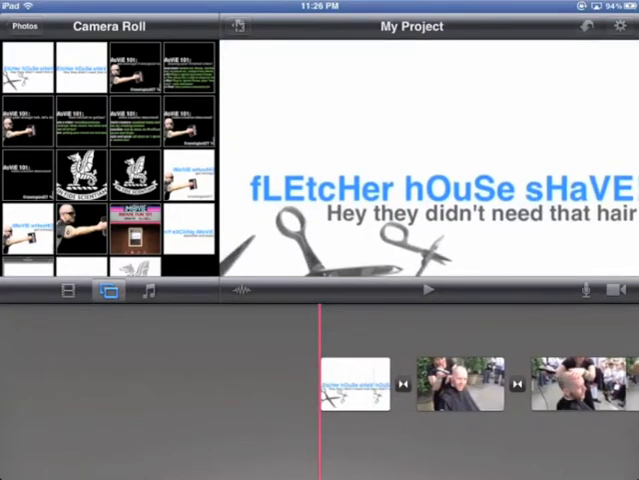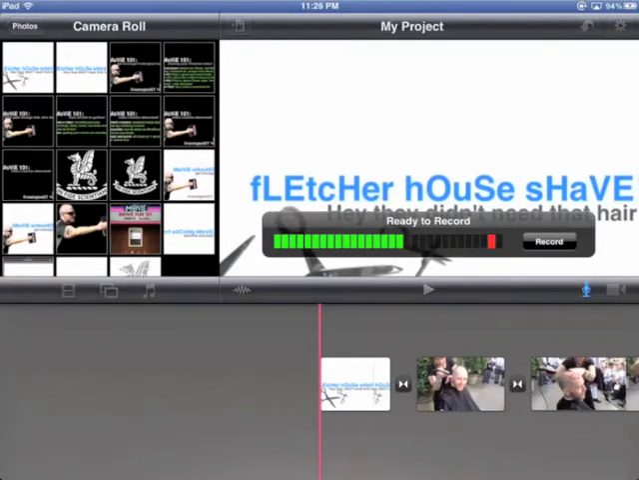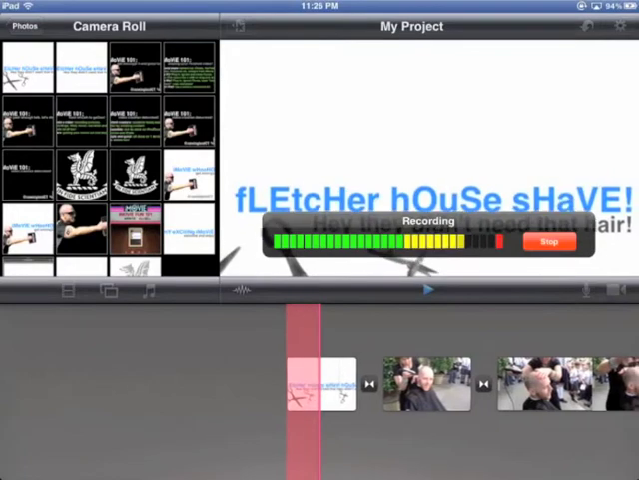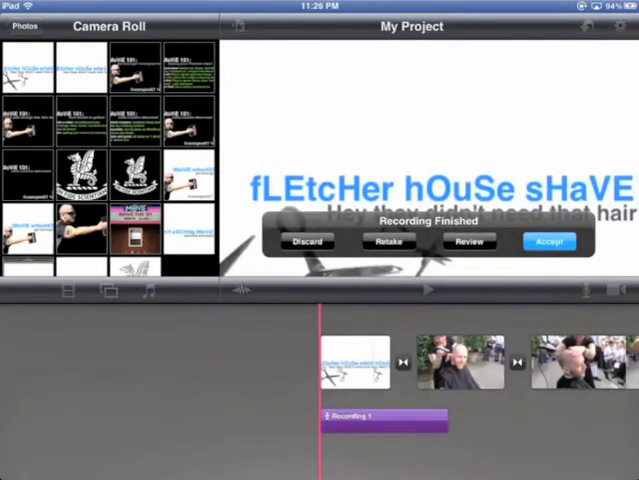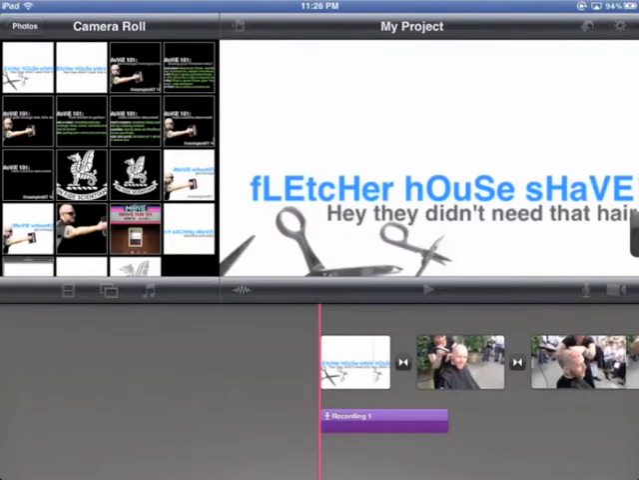So if I wanted to add just a little bit of narration over this before it starts, all I'm doing is looking for this button here, the speaker. I'm just going to hit that now, and I'm going to narrate a great effort by Fletcher House. When I'm ready to record, I'll hit record. A great effort by Fletcher House. Who needed that hair anyway? I could listen to it, but I'm just going to accept it. And what I've done now is I've put a little bit of narration in there.